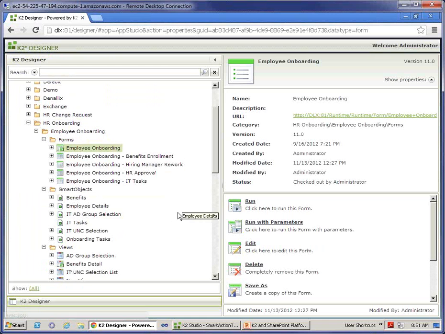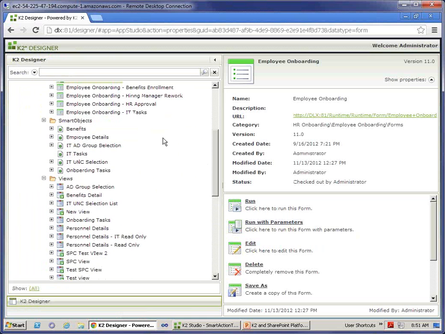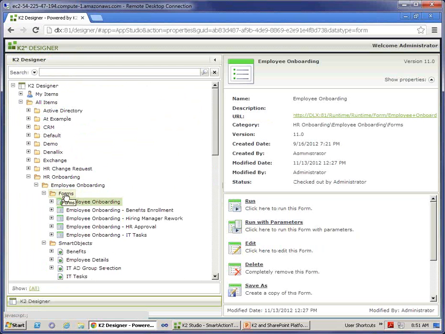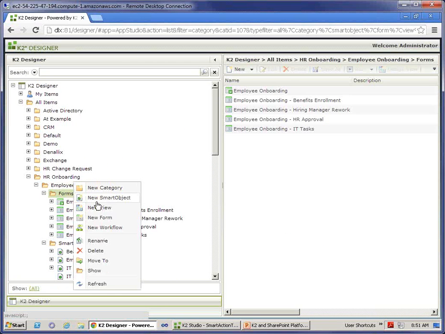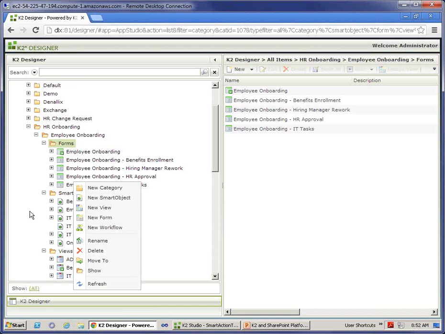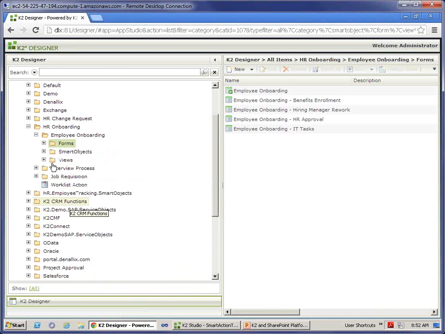So we create our forms, and then I can jump into my workflow. I can use a form as part of a workflow, and as you can see, I have the ability to just right-click here on my employee onboarding. I have the ability to create views, create forms, and create workflows, as well as smart objects. So if I just quickly jump into one of my smart objects and show you a quick example, let me go ahead and just refresh that.